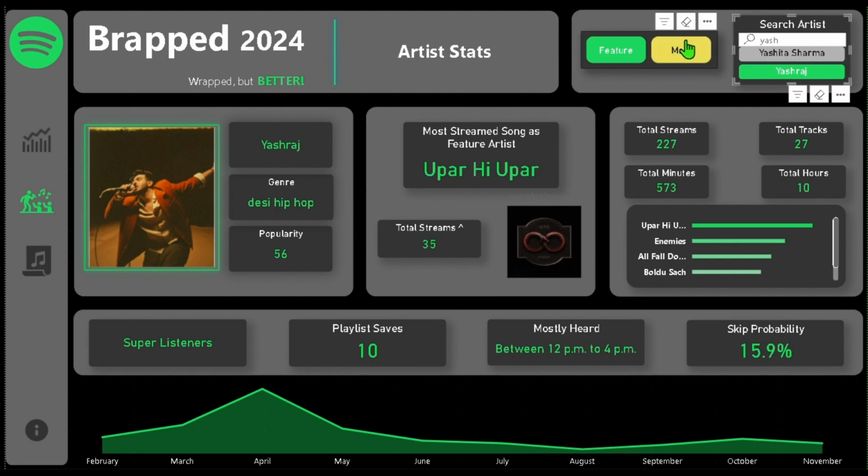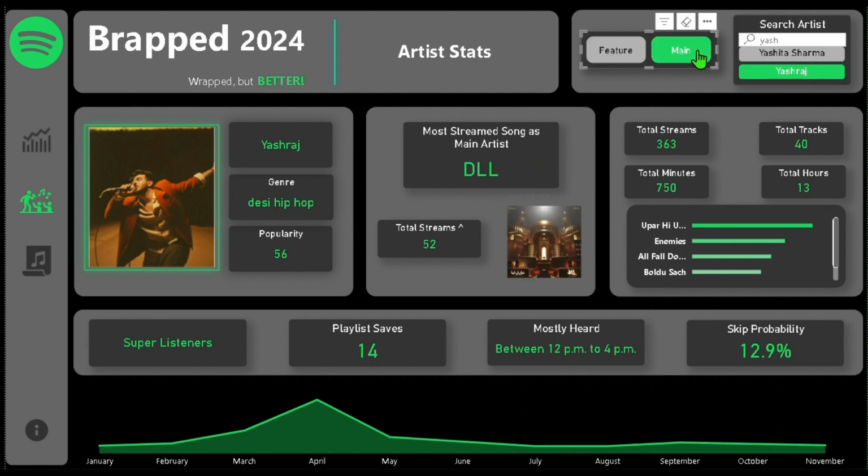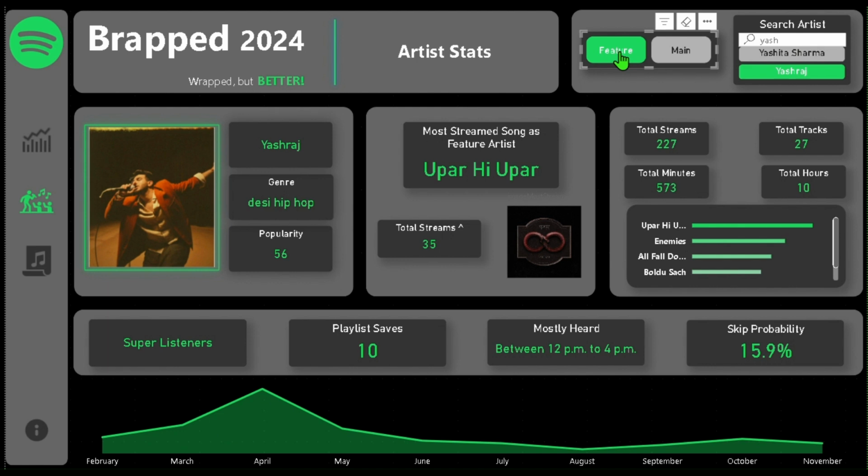If I go to main, will the skip probability increase or decrease? Or will the playlist saves increase or decrease? Let's see. I think this is pretty constant. This will not change too much. I'm not thinking that this will change. Okay, it changes a little bit.